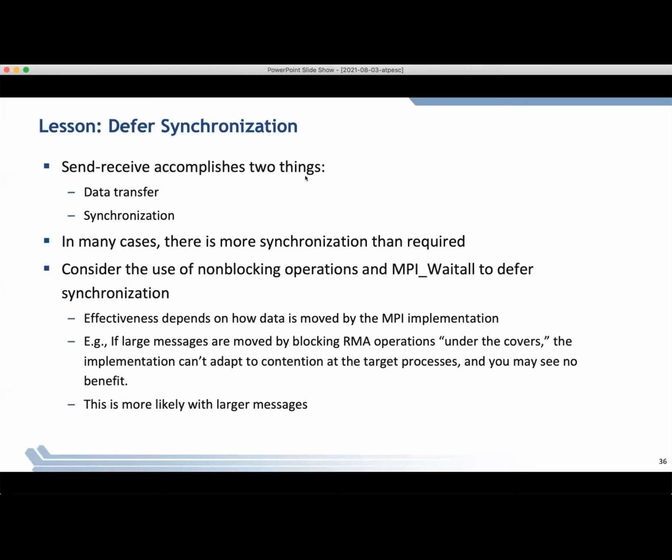So the lesson here is defer synchronization. Don't use blocking operations because those involve an implicit synchronization, and for the most part that synchronization is more than is actually required from your application. So what we strongly encourage people to do is use non-blocking operations and wait all to defer that point-to-point synchronization until the moment where you need to reuse your send buffer, or you need to consume the data in a receive buffer.